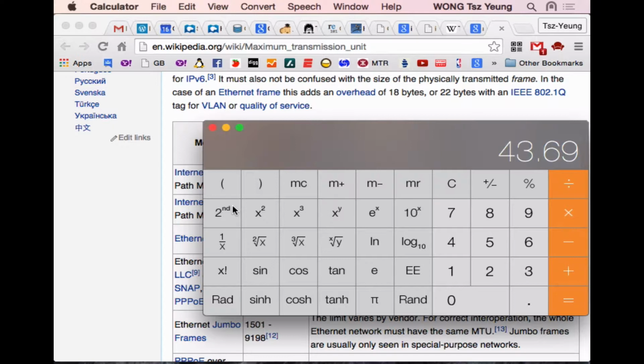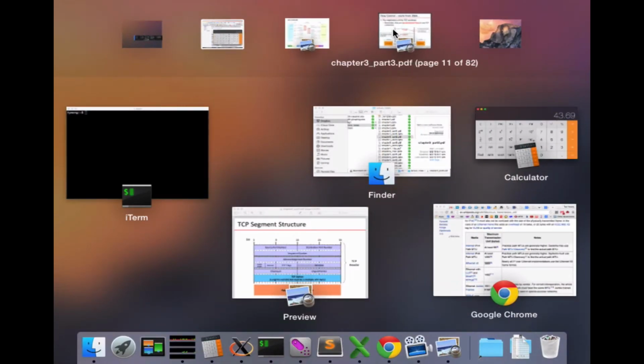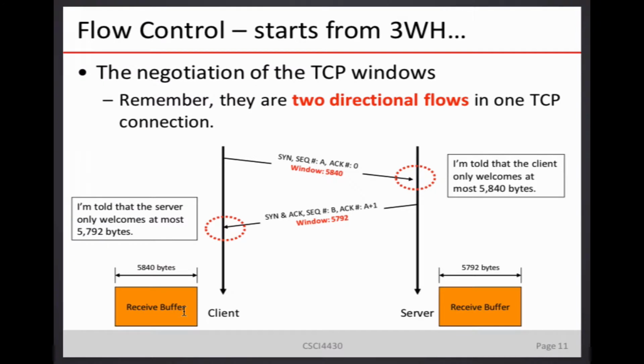Do you believe that the internet will really work in that way? 43, not 43 billion or million. Look at my previous capture. It's more than 43 packets. So this is a big problem, right? When I really want to boost the throughput of TCP, I really want to expand this. Now the problem is, can I expand this buffer?